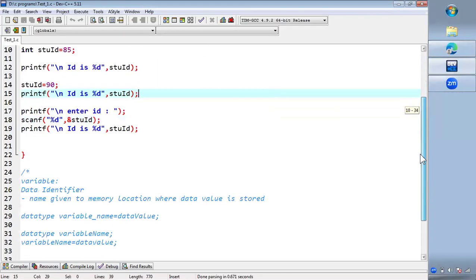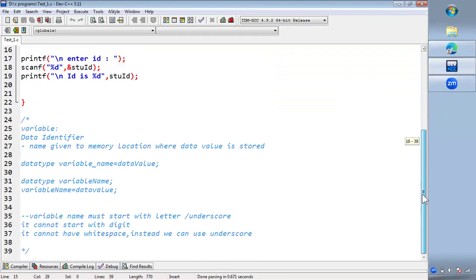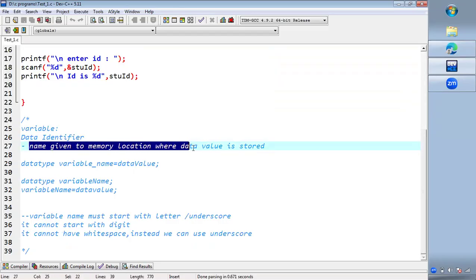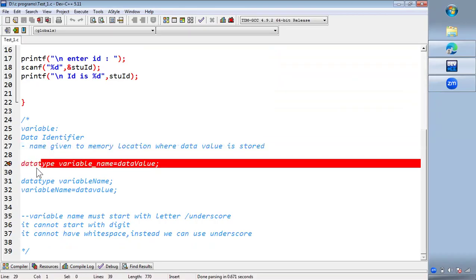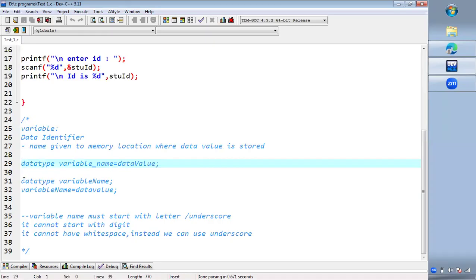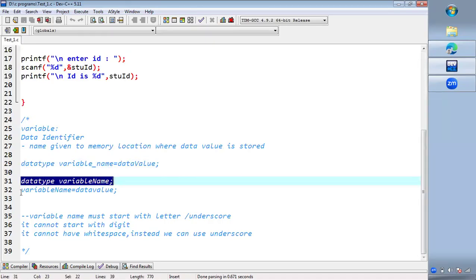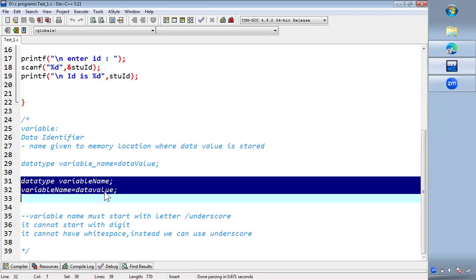So in the last session, we have seen what is a variable. A variable in C is nothing but a data identifier, and we can precisely define it as the name given to a memory location where the data used in a program is stored. The syntax for declaring a variable is data type followed by the variable name, an equal to symbol, and then the data value, and end the statement with a semicolon.